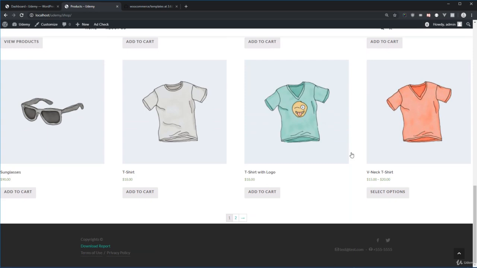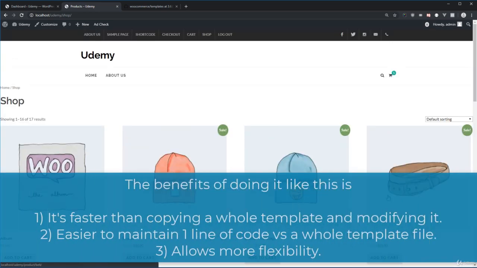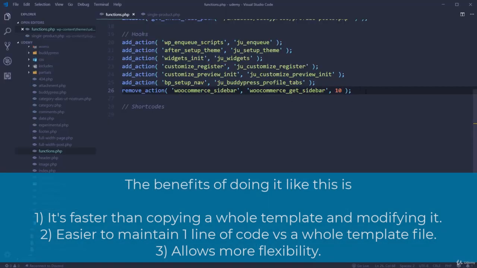Alright, let's talk about the benefits of doing it like this. Instead of copying the templates and just modifying them, we save ourselves the time by doing something like this.